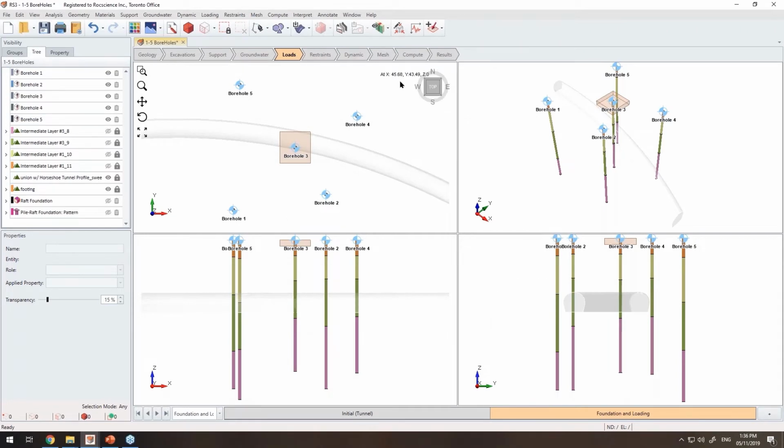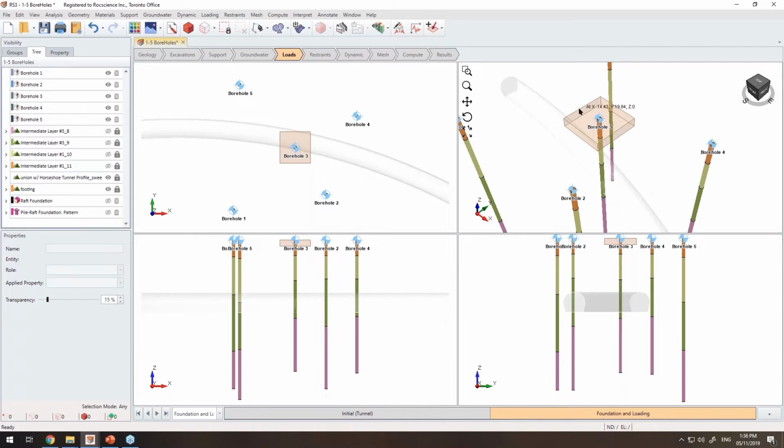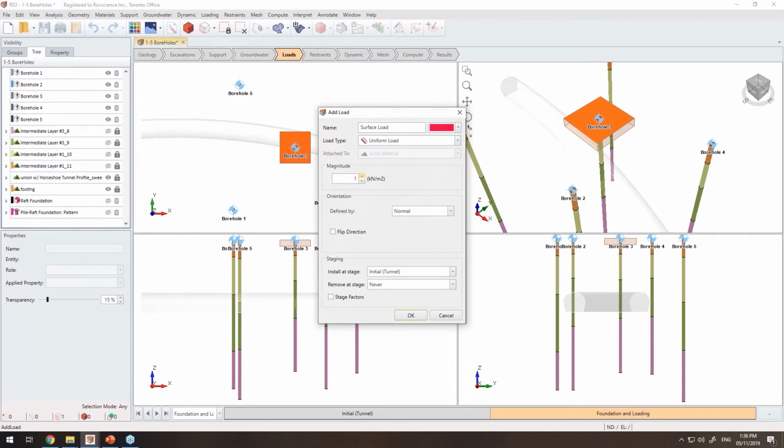Now, the loading is defined. We have to apply the load on top of the foundation as well. I will select the surface again. At any of these views, you can select it. I will add a load to this face that I selected, 200 kilonewton, normal to the surface. And the load is coming at the second stage.